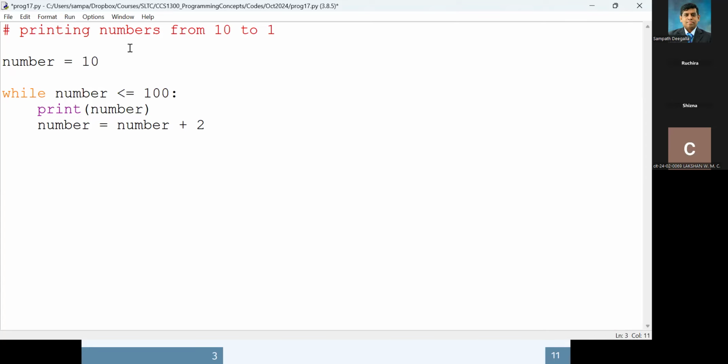Then what is the increment or decrement? After 10, what is the next value we need to print? We need to print 9, right? Then 8, then 7. So what should happen to the current value of number? Instead of increasing the value, we have to decrease the value by 1. So we have to say, okay, minus 1. Now you can see, we start with number 10. We subtract 1. Now number becomes 9. Next time, subtract 1. It becomes 8, then 7, then 6, then 5, then 4, and so on.